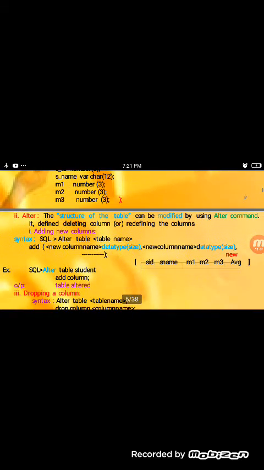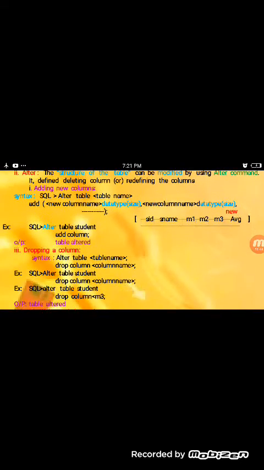After creating, the ALTER command we have to use. The structure of the table can be modified by using the ALTER command. Whenever we create a table, if we want any changes on the table, that's why we use the ALTER command. It is used for deleting a column, redefining a column, or adding new columns. If we want to add another column, for that purpose we use the ALTER command.